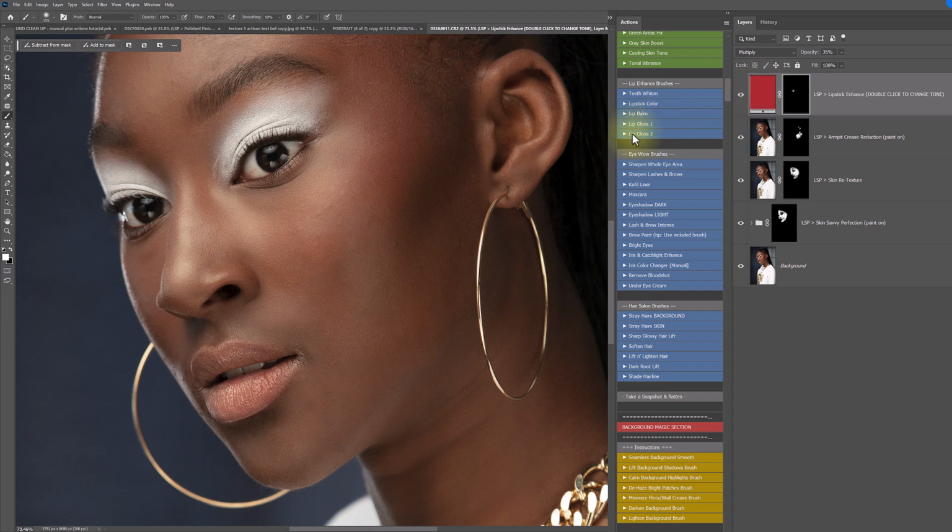How about a little bit of lip gloss? Lip gloss 1 is very contrasty, lip gloss 2 is very bright.